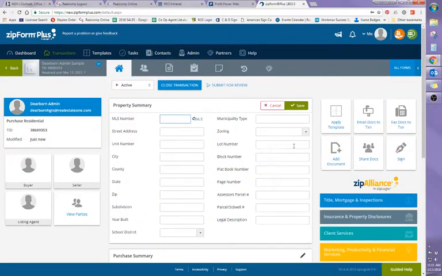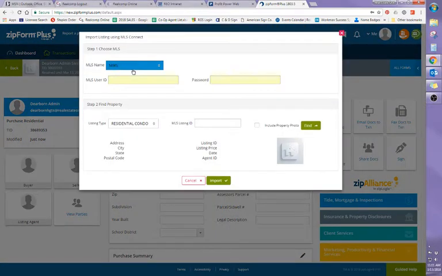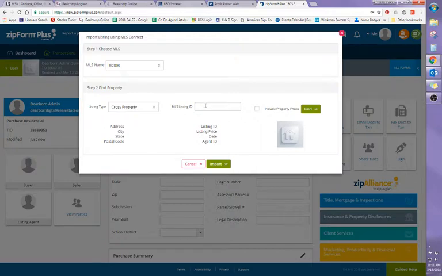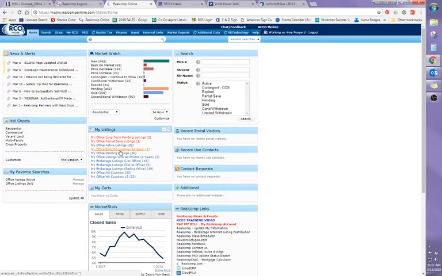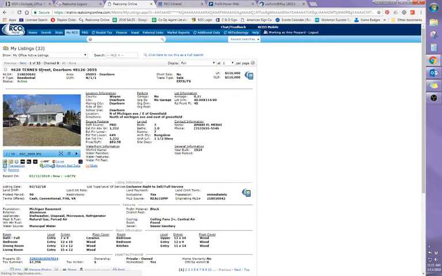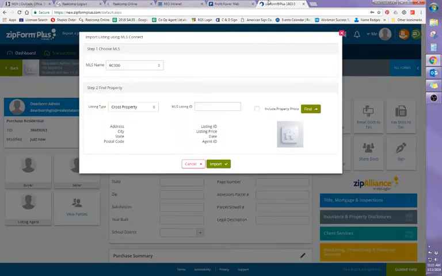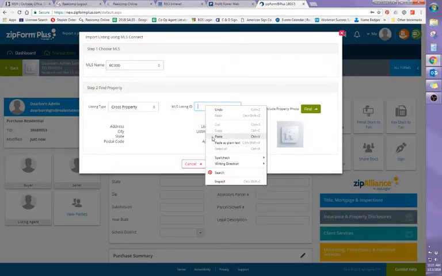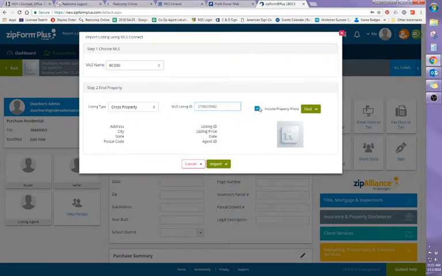Okay, so this is your transaction homepage. That's why there's a home tab highlighted right here. So you can use this MLS Connect to search for a property. So we'll go ahead and use that just so that you can see how it's used. We'll actually just select one of our own office listings, copy the MLS number, make sure you have RCO or RC highlighted, paste that MLS number here and hit include property photo.